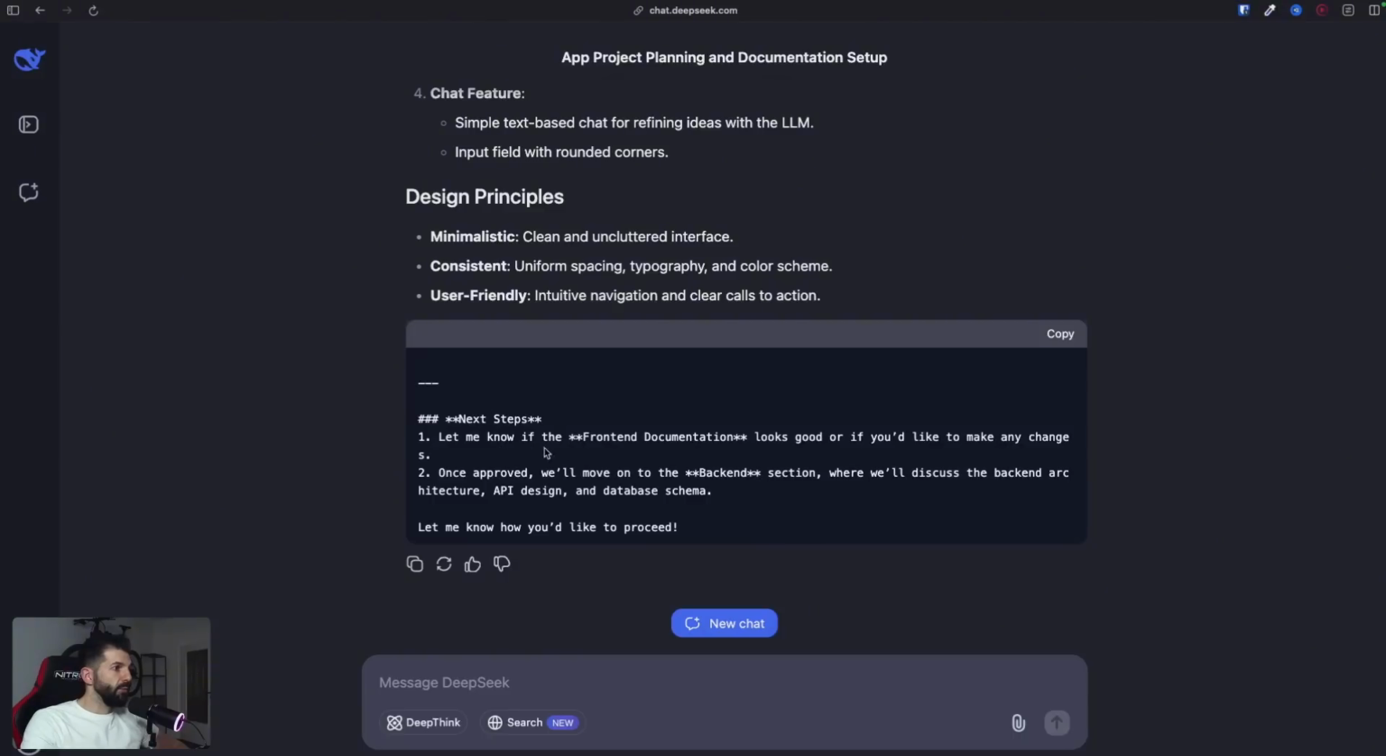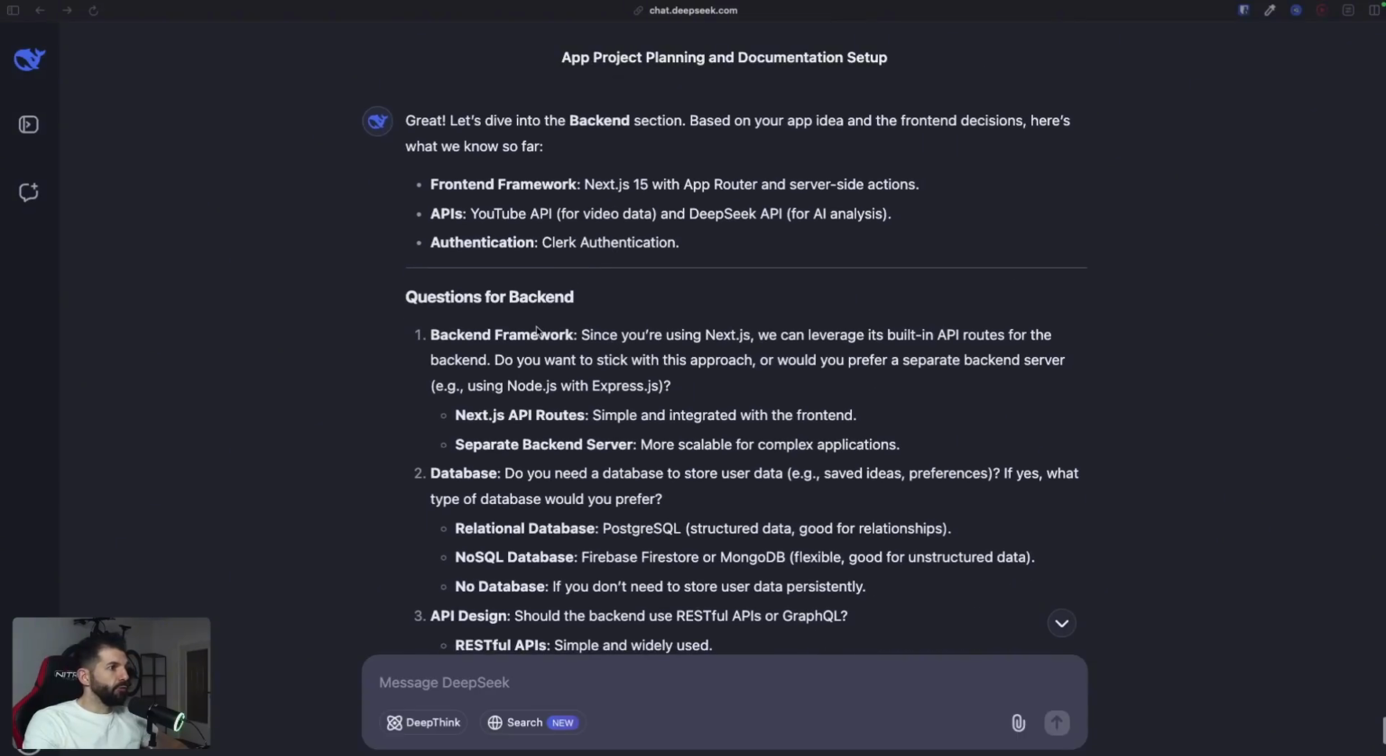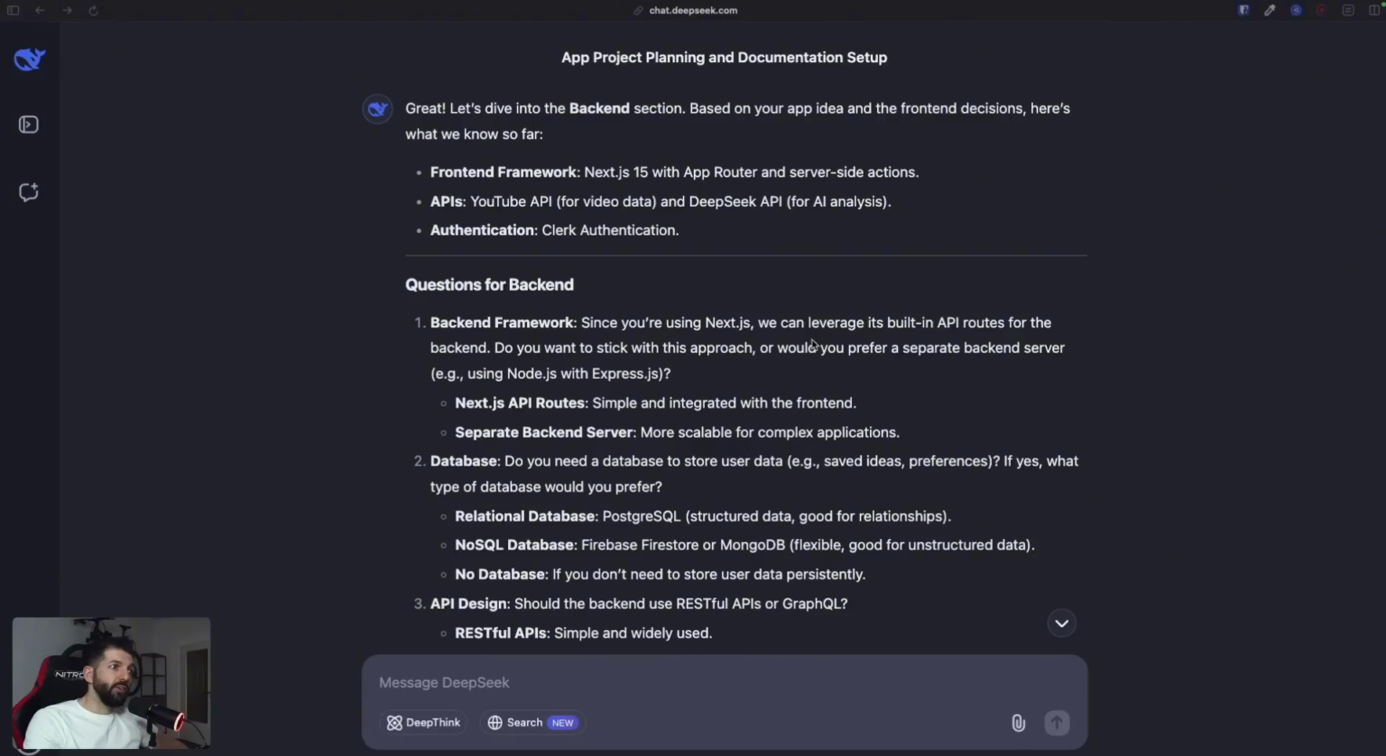And now it says, let me know if the front-end documentation looks good or if you'd like to make any changes. Once approved, we'll move on to the backend section, and this will be the last part of this video. So let's tell it, okay, let's move on to the backend section. Okay, again, we get a small summary at the beginning of the prompt where it says we use Next.js 15 with App Router and server-side actions. We use the YouTube API and DeepSeek for AI analysis, and we use Clerk for authentication. And now as for the backend, since you're using Next.js, we can leverage its built-in API routes for the backend. Do you want to stick with this approach, or would you prefer a separate backend server?